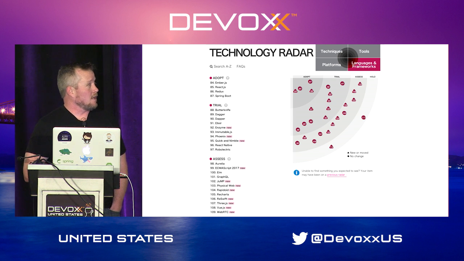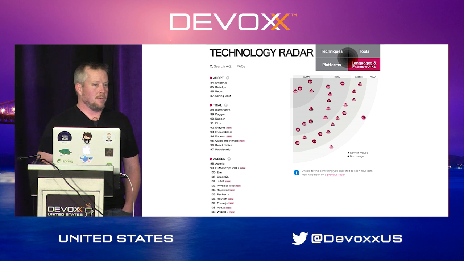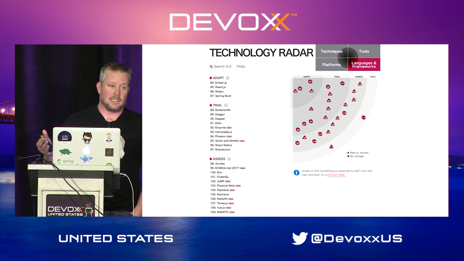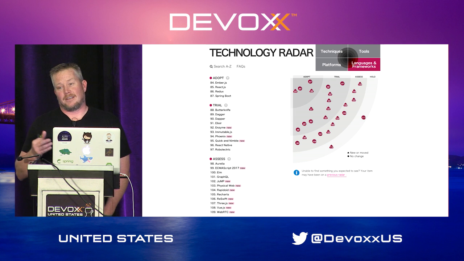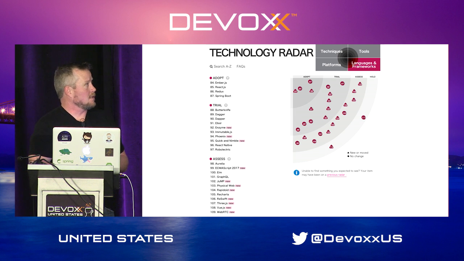The interesting thing is there is no mention of Angular or AngularJS. Except AngularJS is on this list, but it's on hold, so you don't see it on this particular one. So they're recommending people don't use AngularJS for new projects, but they're not recommending Angular either. So if you believe in the ThoughtWorks Radar, that is something to consider.